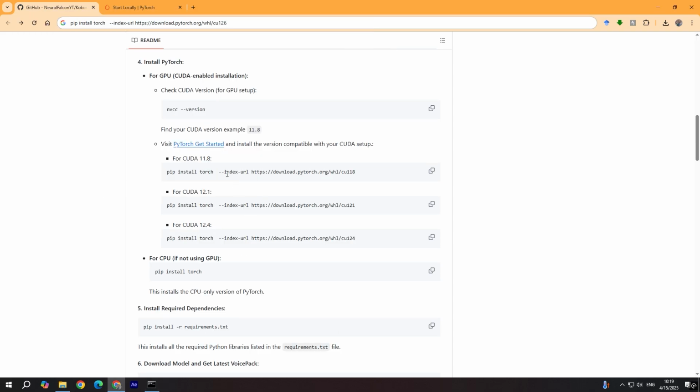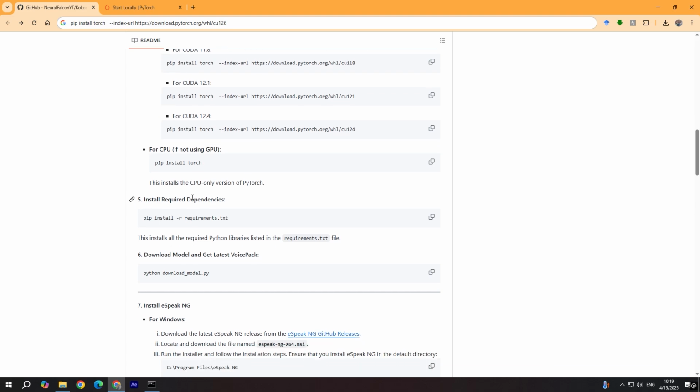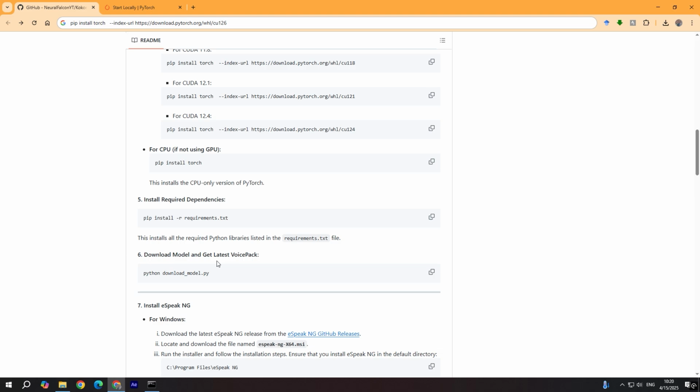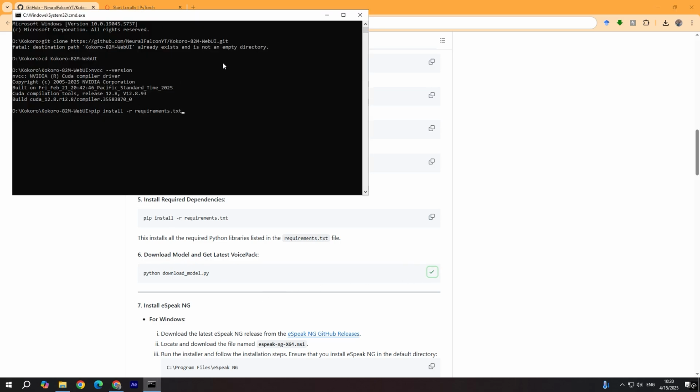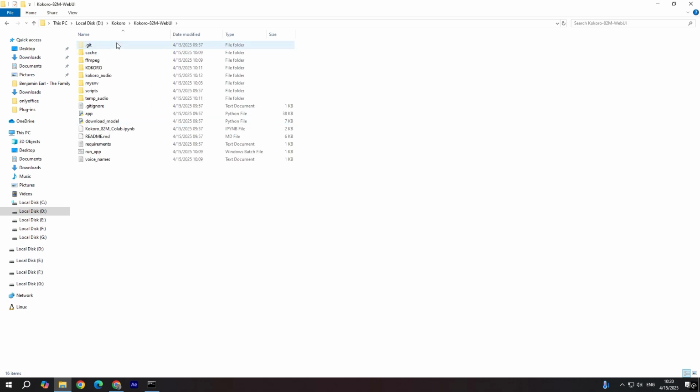So after you're done with this, the next thing you need to do is install required dependencies. You're going to click here and paste it here. Of course, you're gonna click enter. And lastly, you're gonna download the model, copy this and paste it again in CMD. I already did everything and I got this.